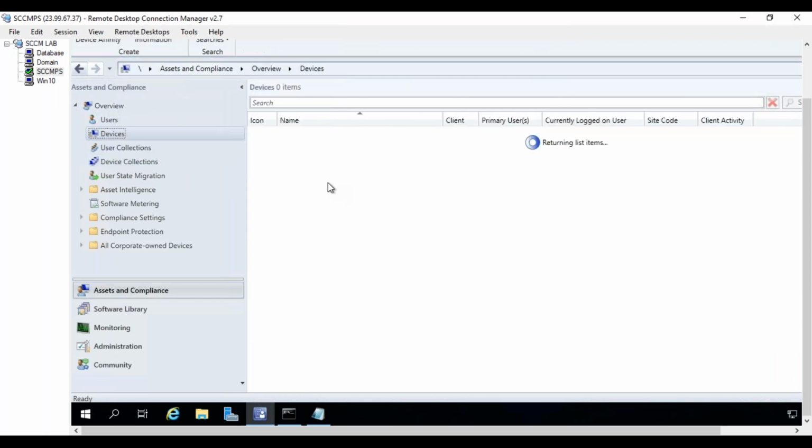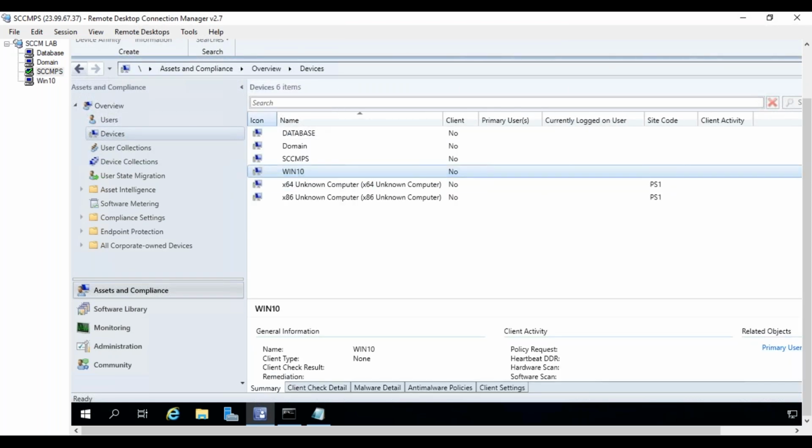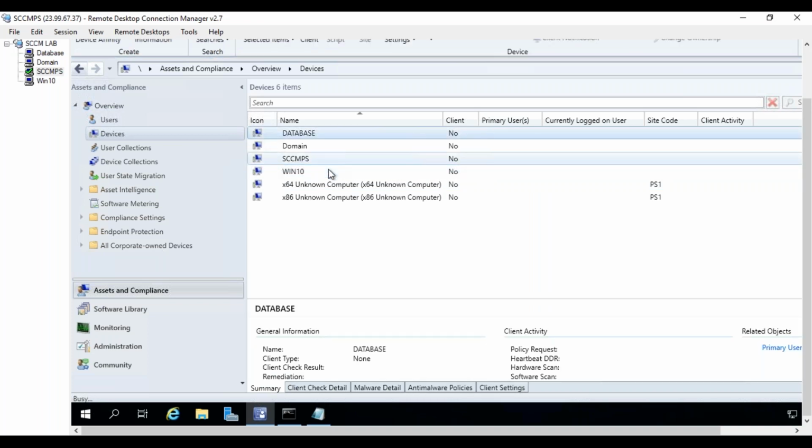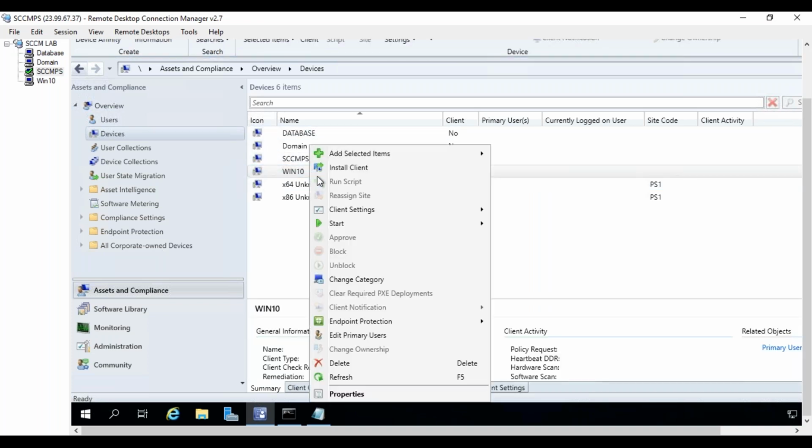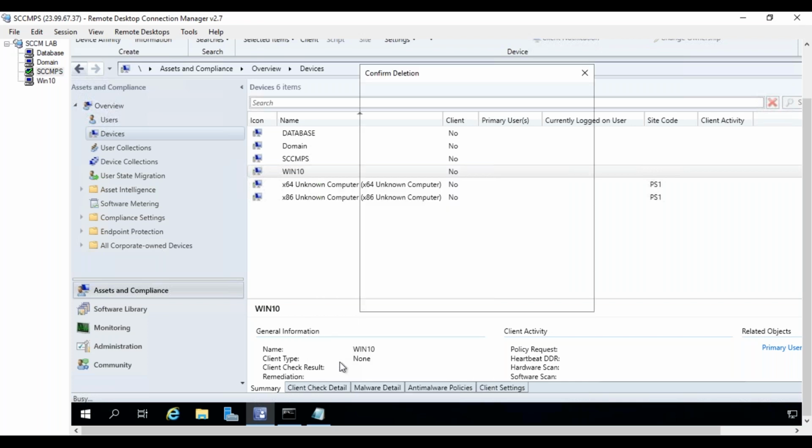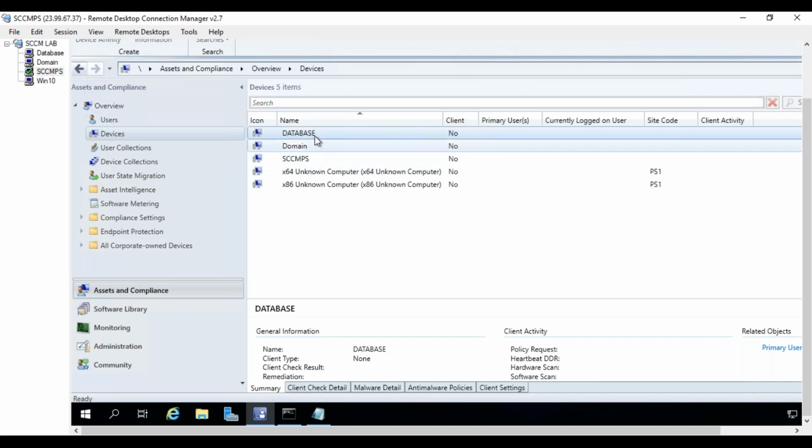For example, let me delete this Windows 10. Delete. Okay, now this is gone. Windows 10 is gone, only 3 computers are there. The moment Windows 10 comes back, because we have just deleted the record from here, not from Active Directory, it will come back automatically. The moment Windows 10 is discovered again, the client will get pushed to that computer automatically. That's what we have done.